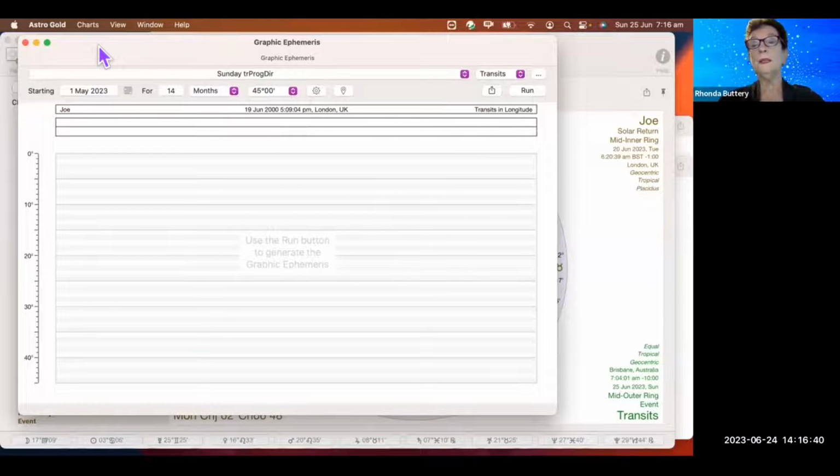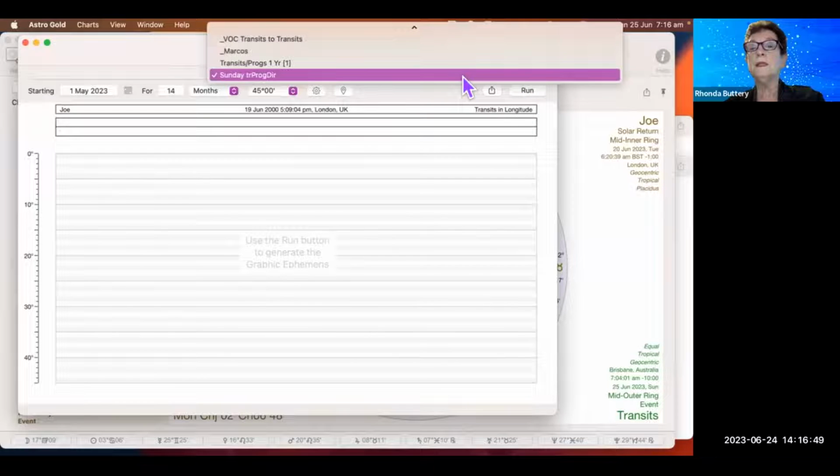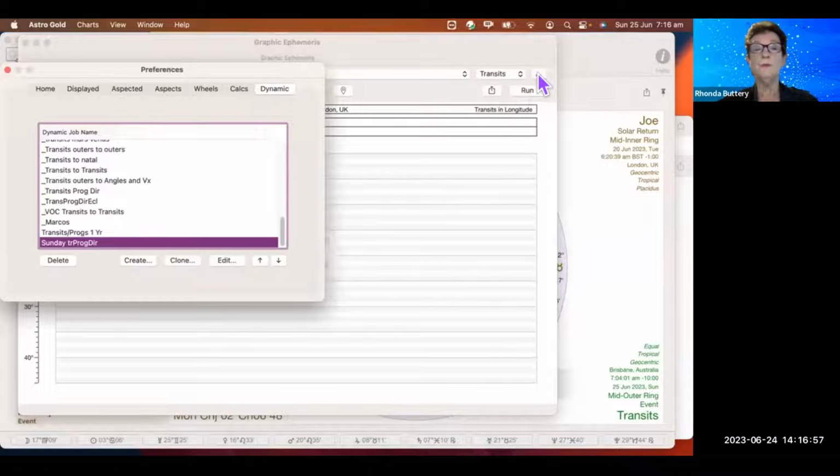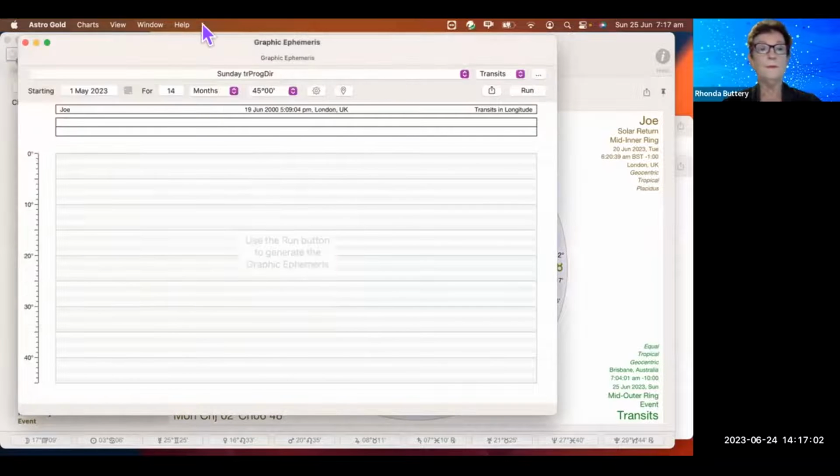we're looking at here. So if I'm looking at Sunday, that same set we used before, it's transits. Again, I can change the set by clicking the arrow. I can change the what's doing by clicking the down arrow, or I can go back into my dynamic sets and create something totally new. We're looking at Joe's chart. That's the date of the chart. And we're looking at transits in longitude.